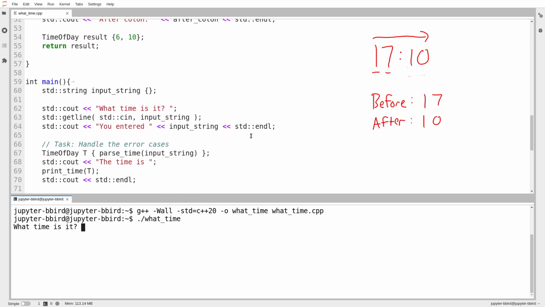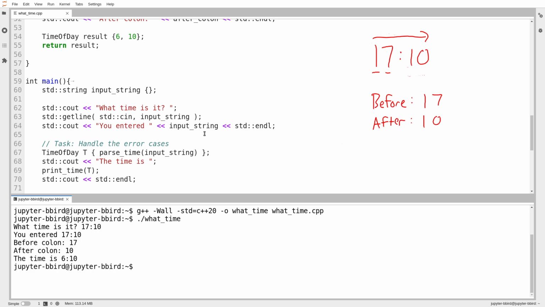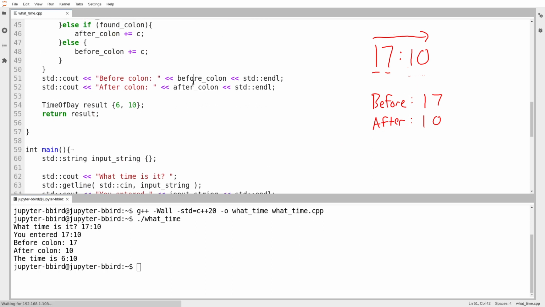I'm not yet ready to work with the actual input beyond just parsing it, so I'll do 17 and 10. Okay, so the string before colon contains 17. The string after colon contains 10. That's a good sign. Now, these are still strings, so I have to convert them to ints to be able to use them further, but that's a good sign.